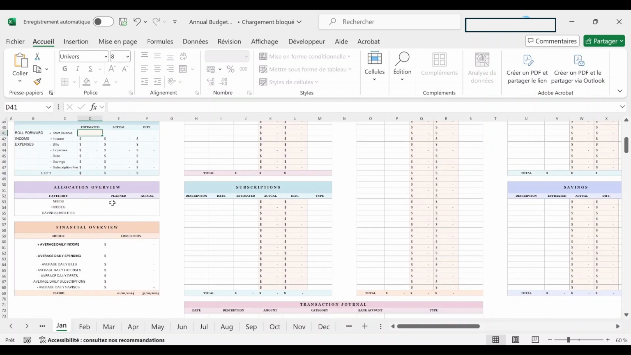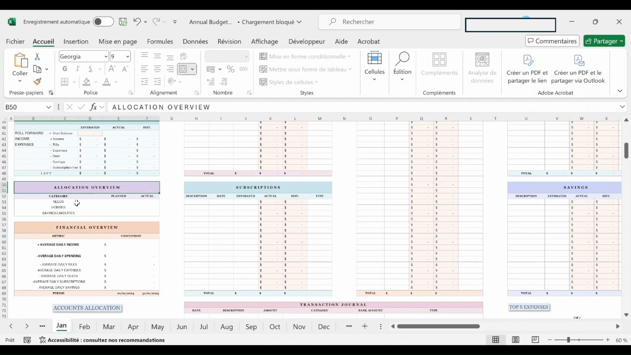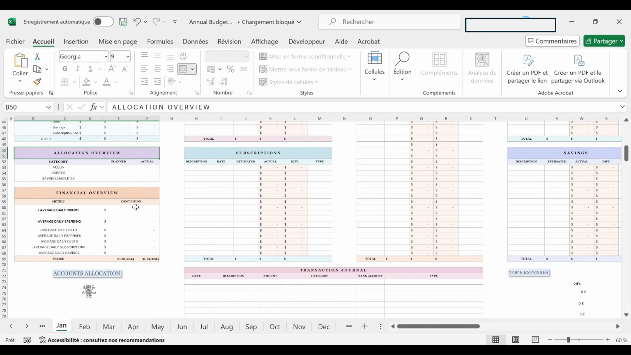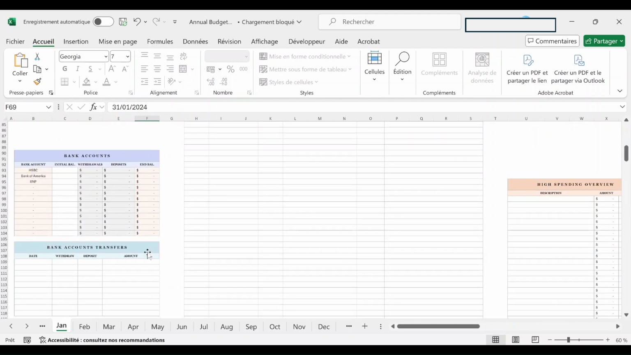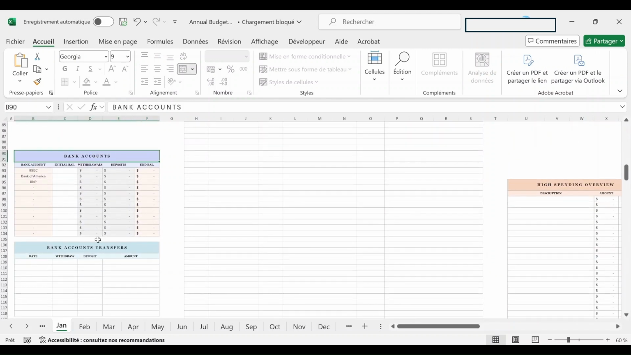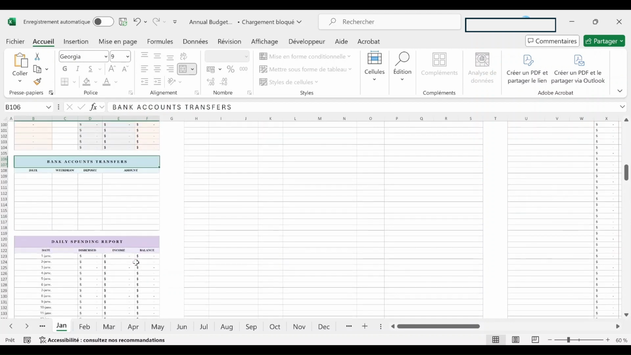Further down, you'll find an allocation overview for your needs, hobbies, savings, and liabilities. Below that is the financial overview table, where you can track your spending habits over a specific date range. Here you'll also find the bank accounts table and the bank accounts transfers table. Beneath the bank accounts transfers table is your daily spending report.